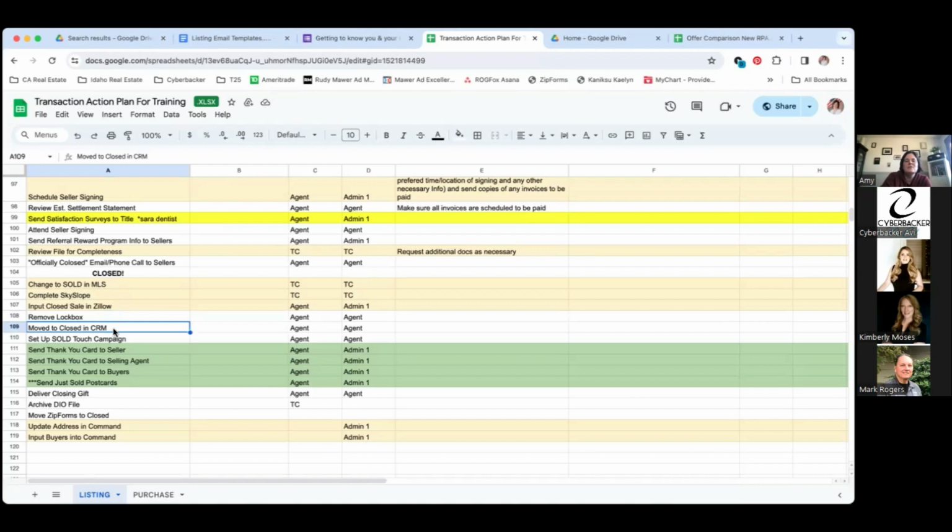You want to make sure that you move it to closed in your contact relationship manager, your CRM system, if it has transaction tracking. You want to set up your sold touch campaign so that now those sellers that just closed are on that sold campaign, which is going to be things like checking in with them in like 48 hours to make sure how the moving process went or that they're settled in their new home.